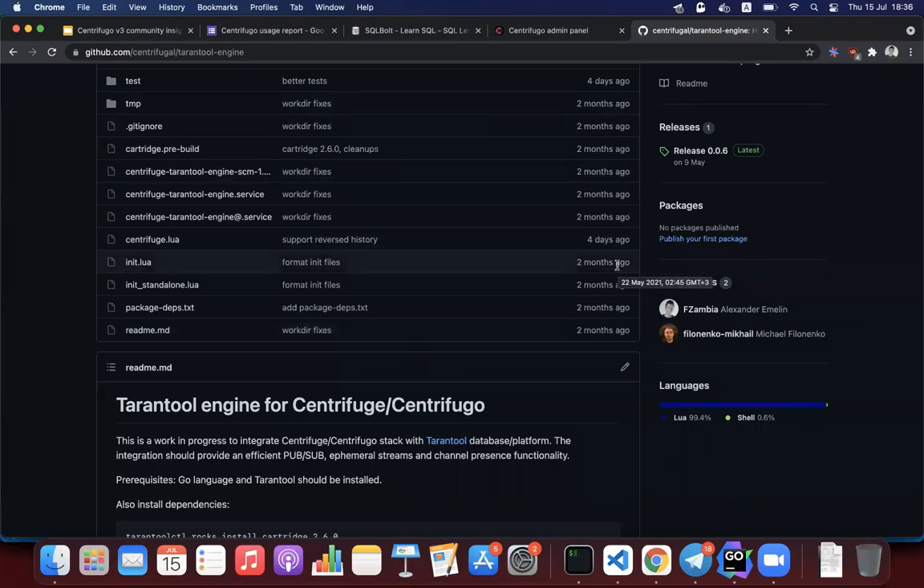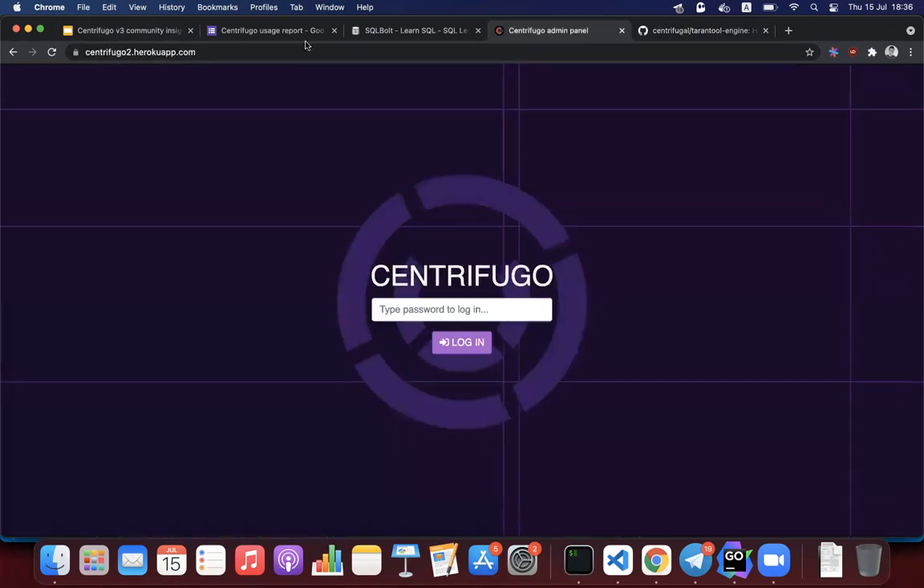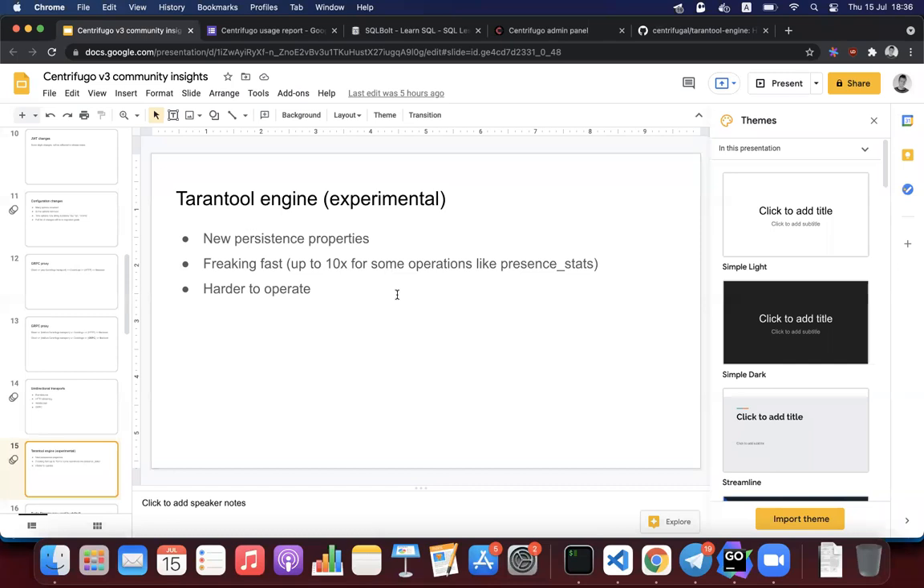Also, some users inside our group told that they are very interested in Tarantool integration. So we'll see how it goes. Any questions, guys, about Tarantool maybe?